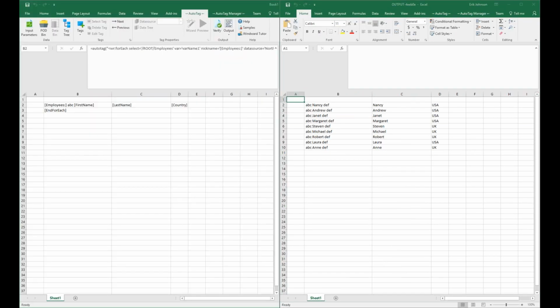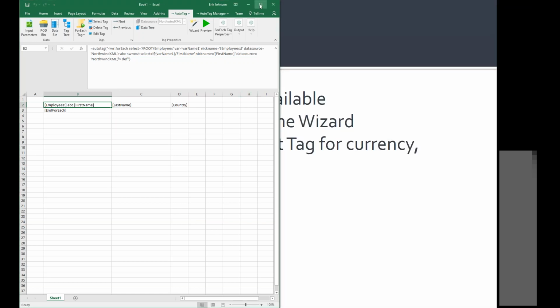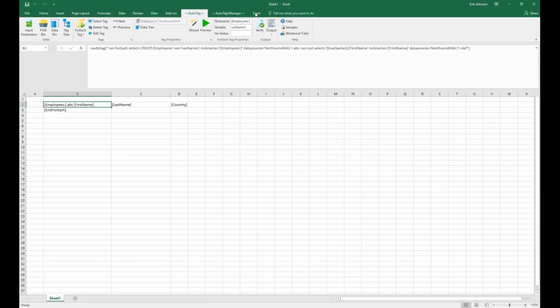Split the screen. Now you see there's the ABC, then the first name, and then the DEF. This is what we added here within the formula bar. So that's how you can add text before and after alt tags within a cell.